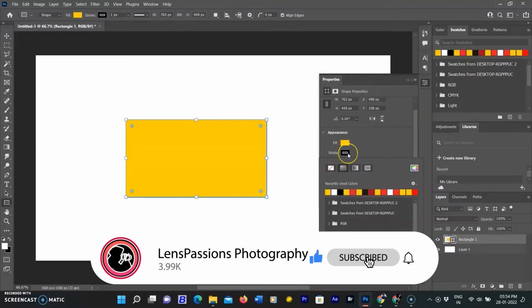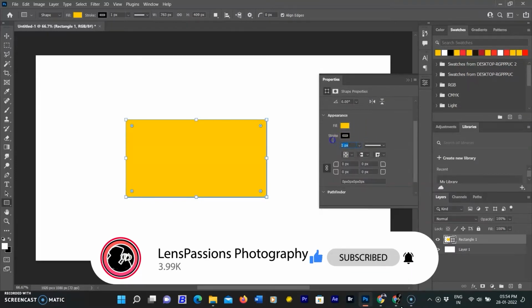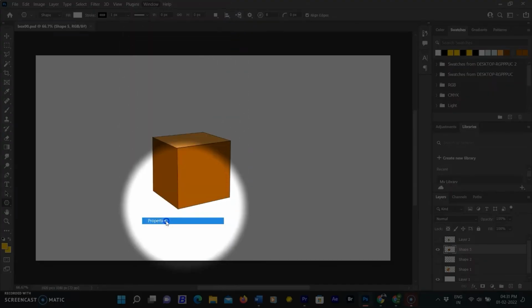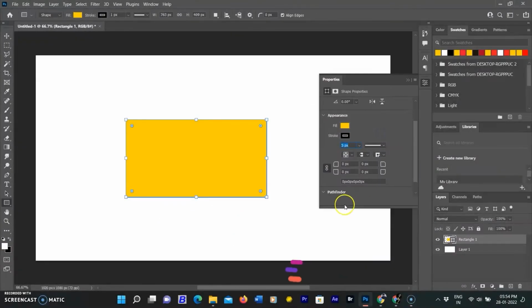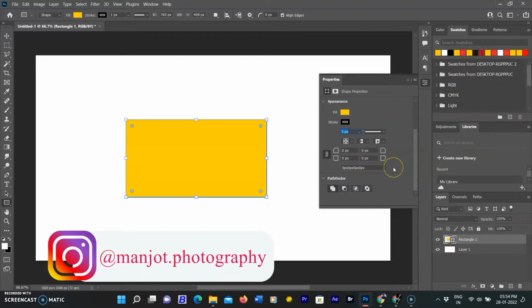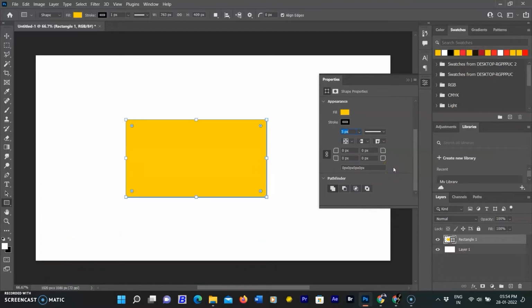I am selecting the properties of the shape. If you are not able to see the properties, you can activate them by going to the Window menu and selecting Properties. Here you can find many options. The first option is the fill color, and in the second option you can create a stroke outside or inside of your shape if you want.